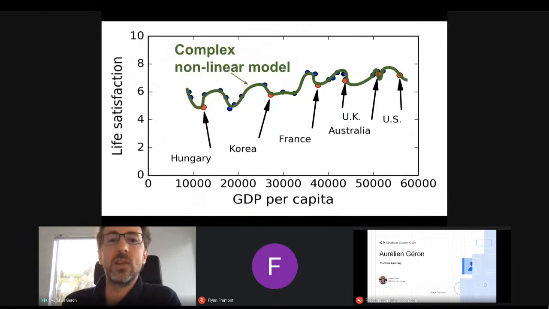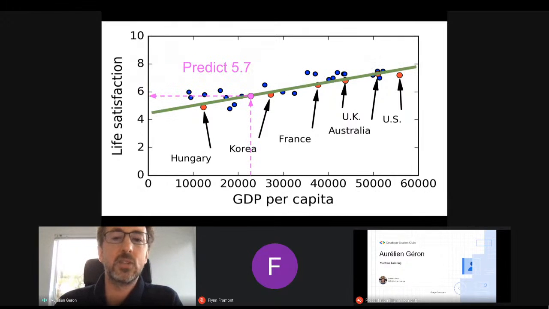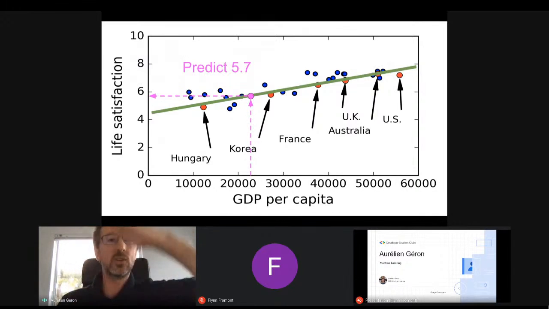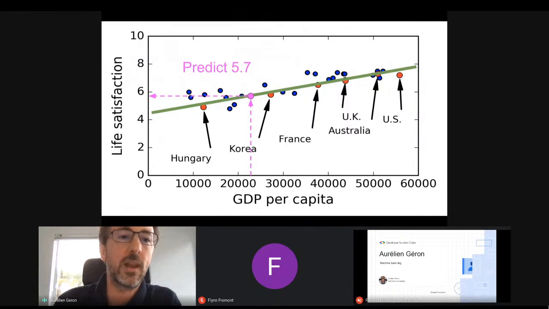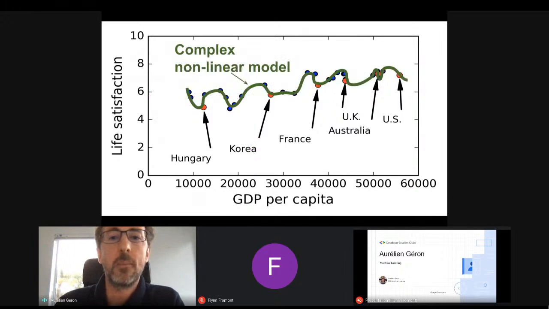But here I chose a linear model. I could have chosen a more complex model with much more degrees of freedom, right? A straight line has just 2 degrees of freedom. I can change the slope, and I can change the intercept, like the point at which the line crosses the vertical axis. And those are my 2 degrees of freedom. That's all I have. But if I have a more complex model with many, many parameters, like a neural network might have millions of parameters, then I can make it fit the data much more closely.